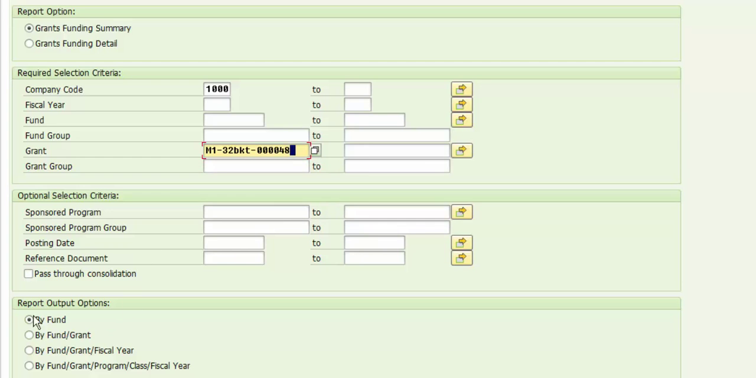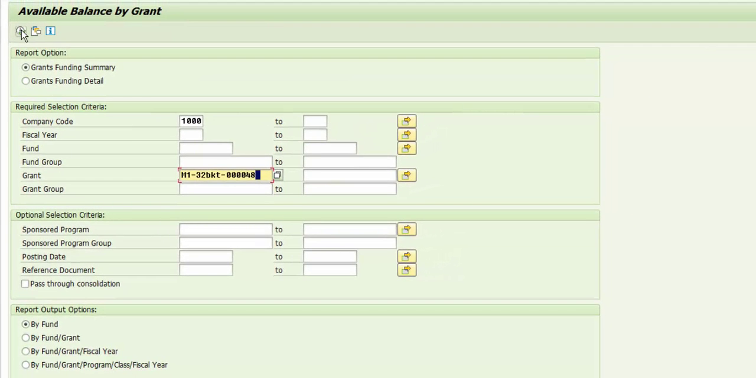So I can view my report here, in the report output options. I can review my report by fund grant, by fund grant fiscal year, or by fund grant program class and fiscal year. This option is the most summarized level of report, and this is the most detailed level of report. First I'm going to show you the summarized level by fund. Let's go ahead and execute this report, either clicking on the F8 button or just clicking on this icon.